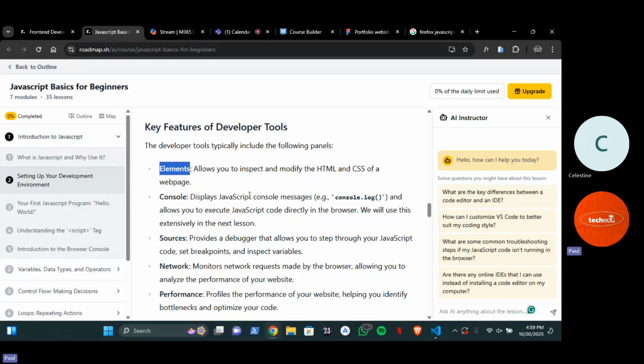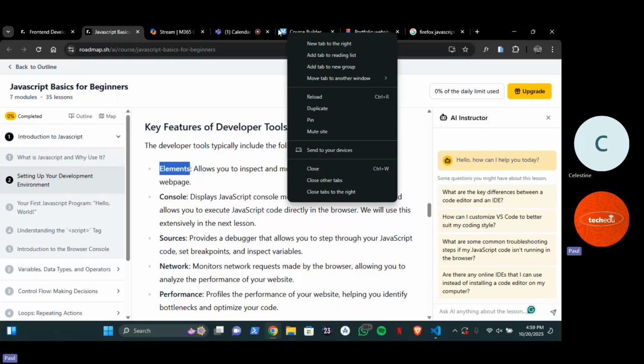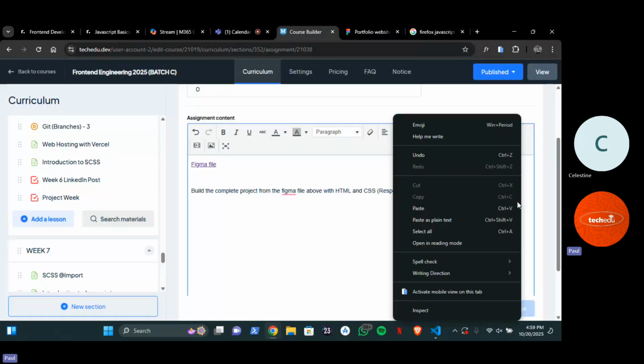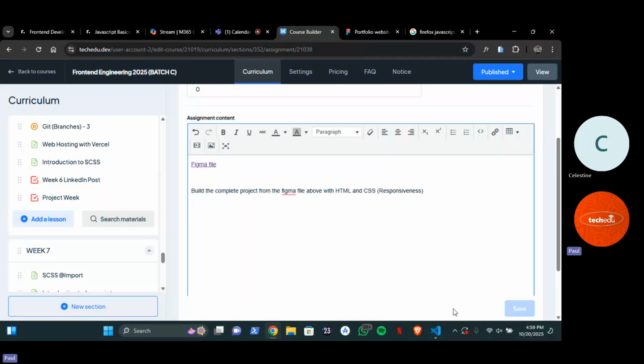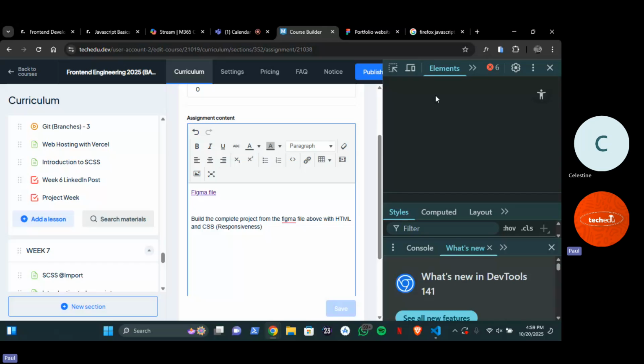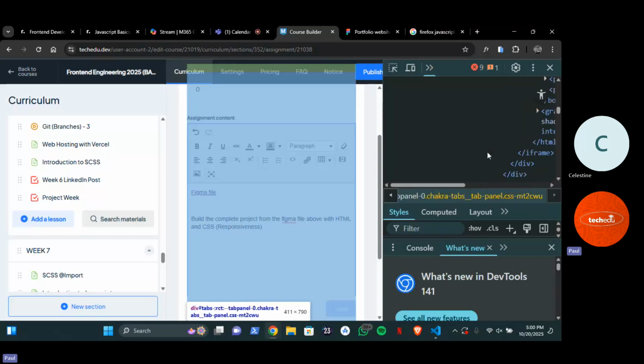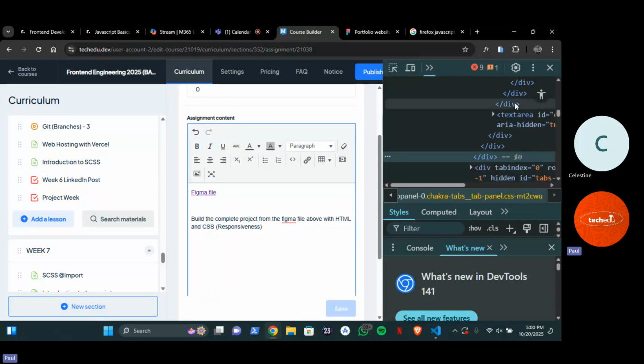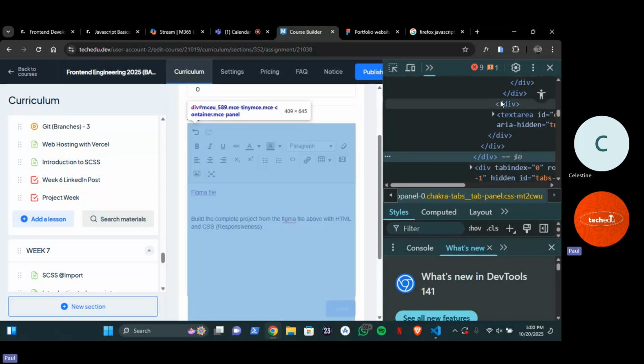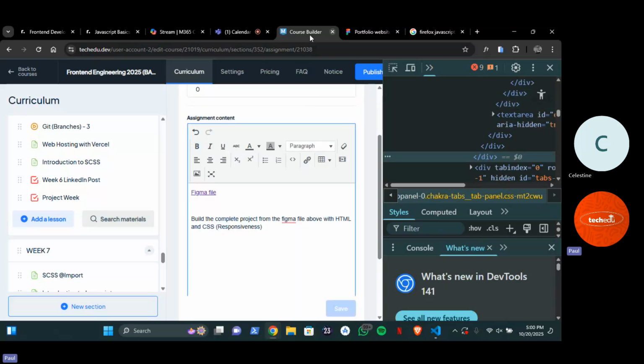Now, first is what allows you to inspect and modify the HTML and CSS of a web page. What am I saying? If I come right here and I right click, what do you see? Inspect. If you click on inspect, you should see elements here. Now, I can inspect the HTML properties. As you can see, some things are highlighted. If I click on this, I can change certain properties. You understand? You can also inspect your HTML elements from your browser. Now, that's the first one, which is elements.